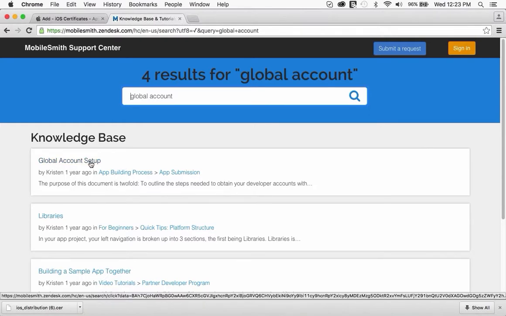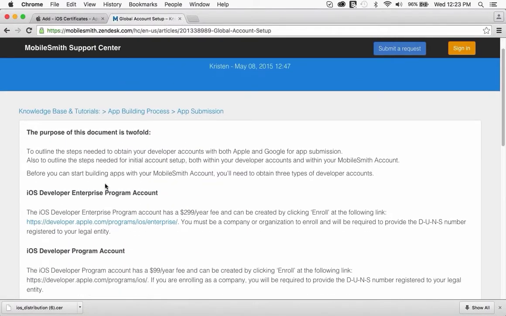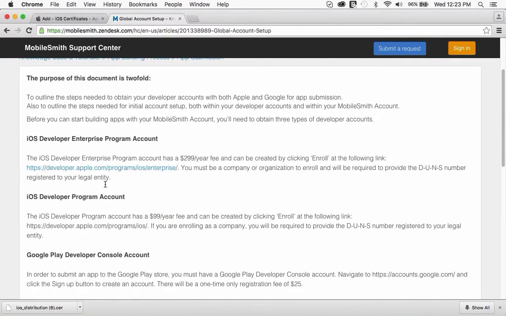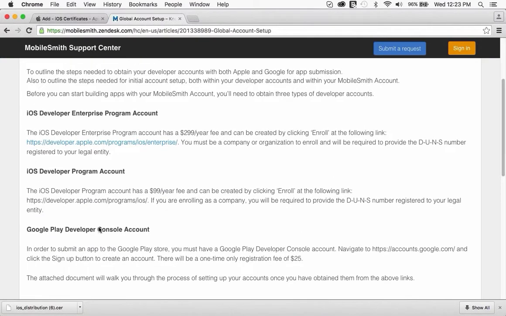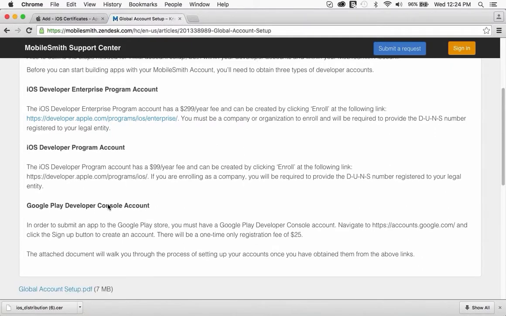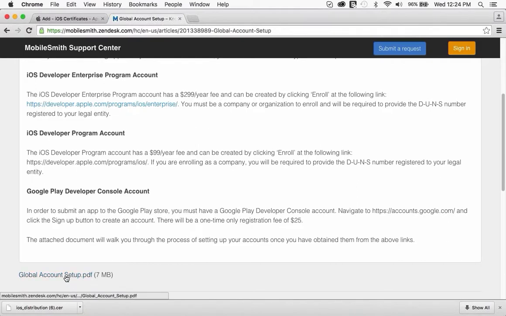Sorry about that. So if you go to our knowledge base, you can find it by searching global accounts. And again, this will give you a little rundown on the different accounts and what they do and how much they cost, if you don't have the accounts yet, and then you could download the PDF that I was using for reference. Again, that is literally a step-by-step walkthrough of how to set all this up.